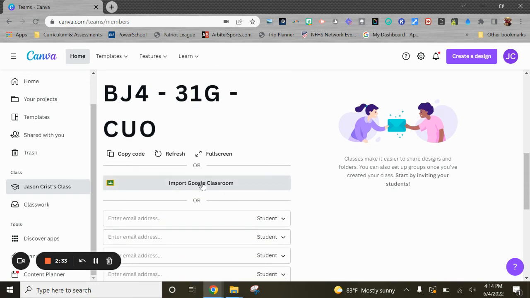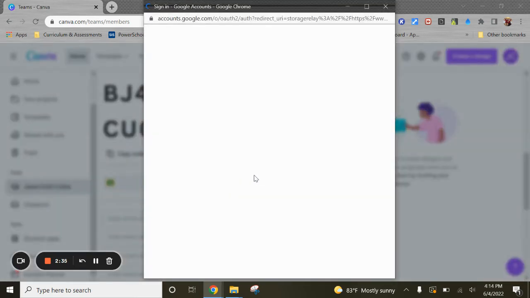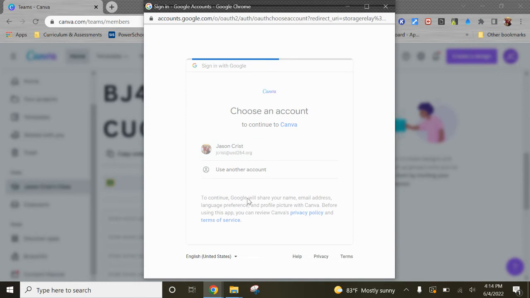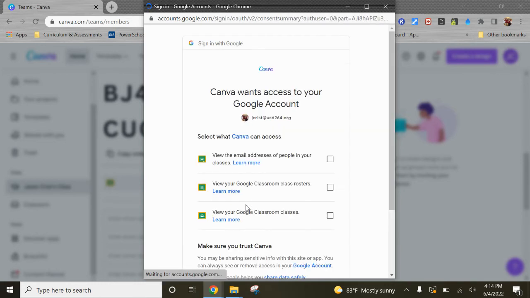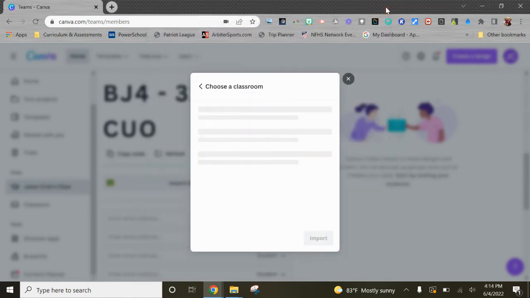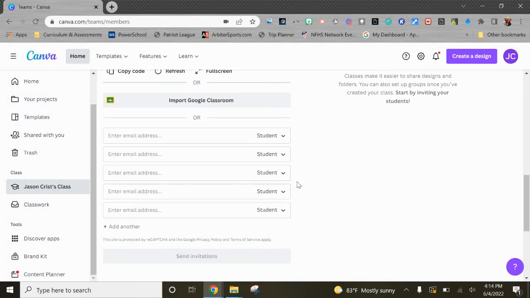You can also import or link this directly to your Google Classroom. So if you're already using Google Classroom, you can choose your account. You can select those, and then you can go through that process of sharing it or linking it with Google Classroom. I'm not going to do that right here because I didn't connect it, but then you would choose which of your classes you'd like to link it to.